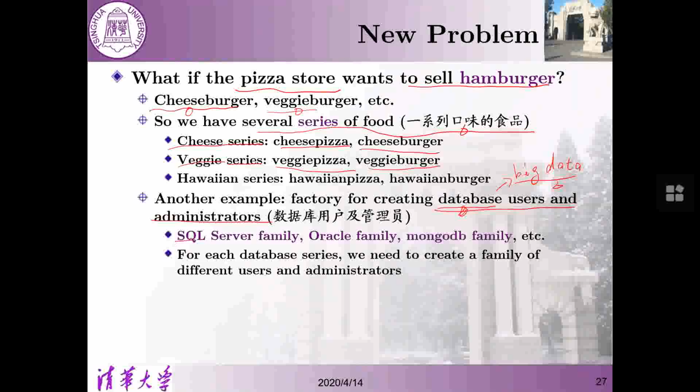So there are different products from different companies. From Microsoft company, there's SQL Server database. And also, there's Oracle company with Oracle database, and MongoDB company with MongoDB database. Actually, although these different products have different implementation mechanisms, their interfaces are similar. That's why we have different series of the databases.